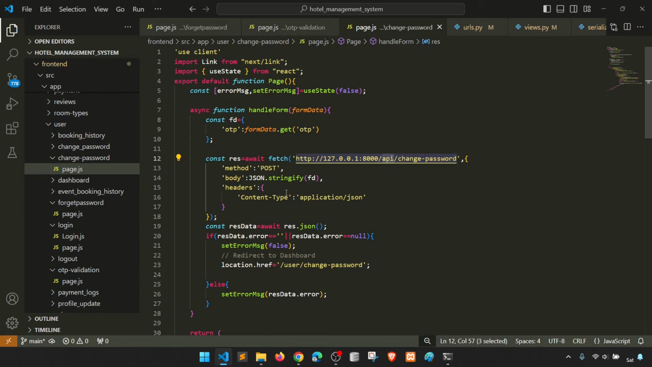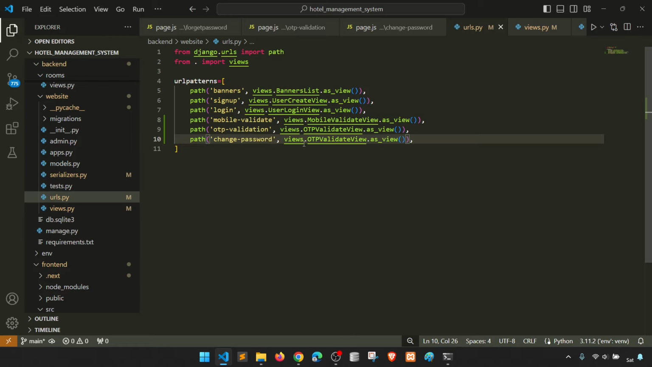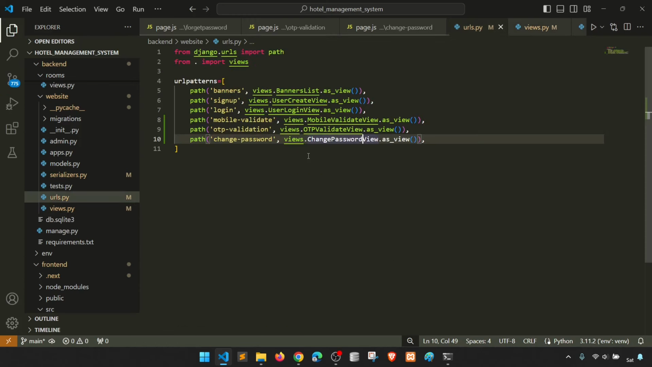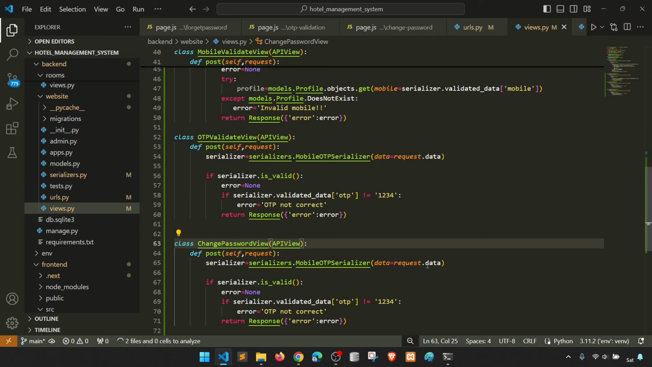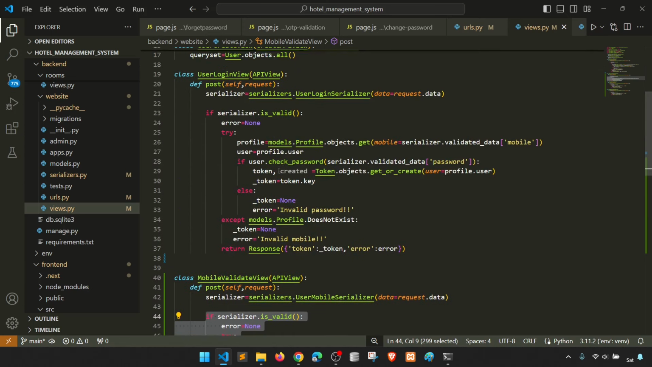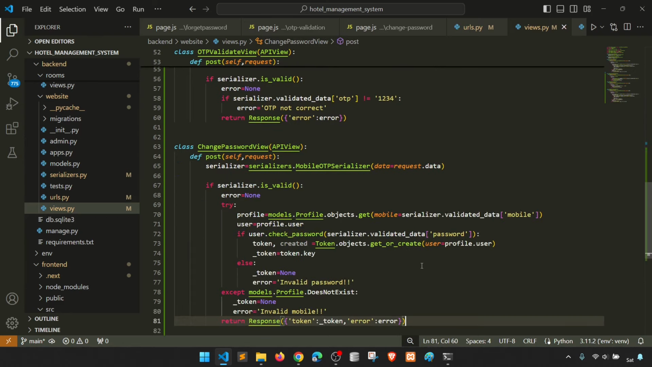Okay, so we need to send the password field. First of all, let's create this one, view, sorry, URL. We'll say change password, change password view. Create the view, change password. All right, change password view. Here we will add the password. Okay, so let's copy this one, not this one. Let's copy this one, right, and we'll paste here, right?